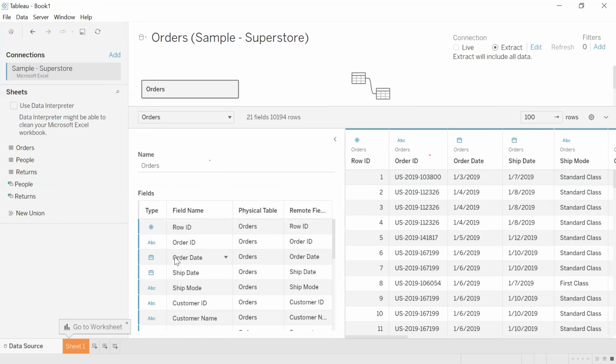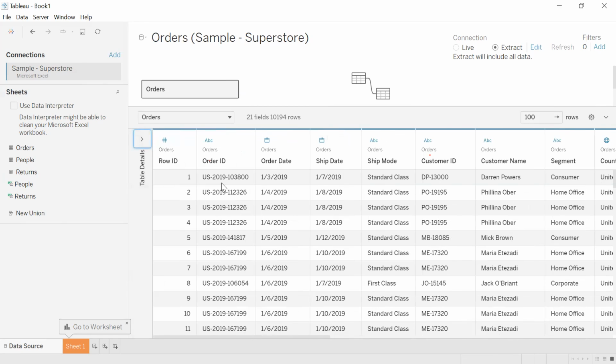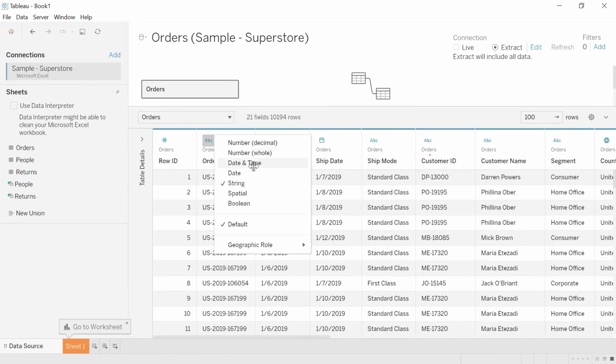Here we can see the headers, and the sample of 100 rows it is showing. Under row ID, you can see order ID, order date, ship date, ship mode, customer name, segment, country. If you see the country, you could see the globe symbol. Automatically it will define the data types. There are different data types: number decimal, number whole, date, date and time, string, spatial, and Boolean. Boolean means true or false, whatever would happen. Right now we don't require it. When we get into the training, you will see how we can derive the Boolean calculations.